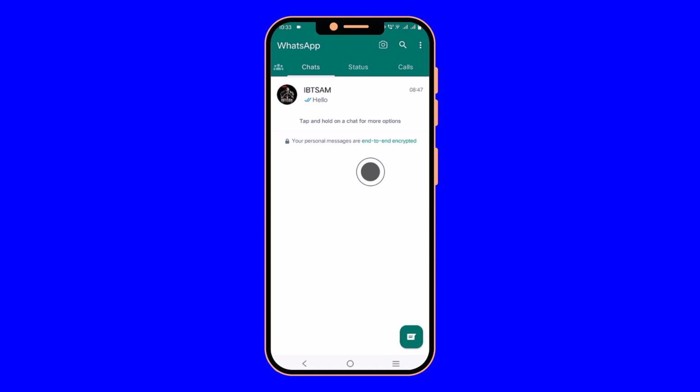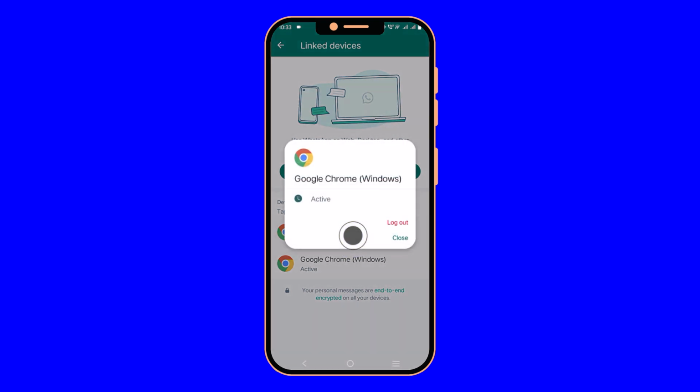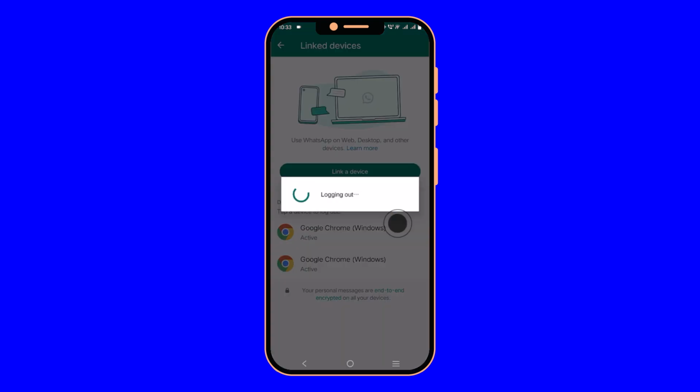On Android, go to WhatsApp, then tap the three dots in the upper right corner and select Link Devices. Here, you can view active sessions. If you see an unfamiliar device or location, it could be a sign of unauthorized access. If you detect any unauthorized access, tap on the connected device. Select Log Out to terminate the unauthorized connection.